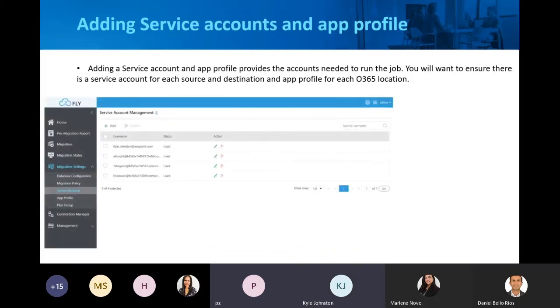Once you get that license applied, the first step is to add any service accounts and app profiles you have. Make sure you add service accounts for all environments, whereas the app profile you want to add for any Office 365 environment, to help with performance as well as any throttling issues you may come across, as that's a big thing within migration.